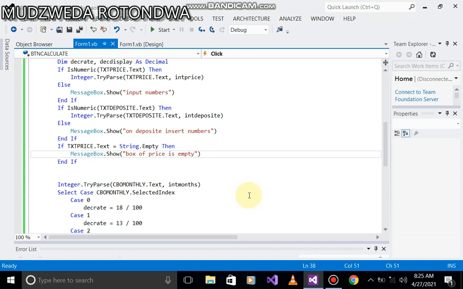So now if you want to add on deposit, you just do the same thing. It's a repetition of the same thing. If you have any question, let me know. I'll come back and answer you.